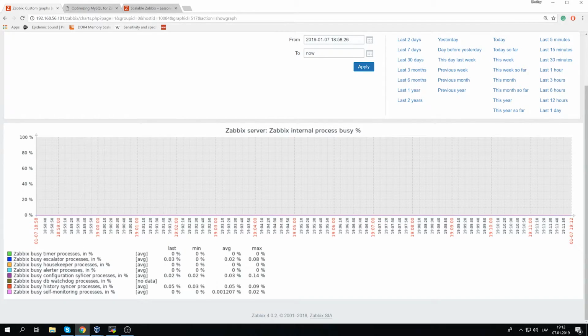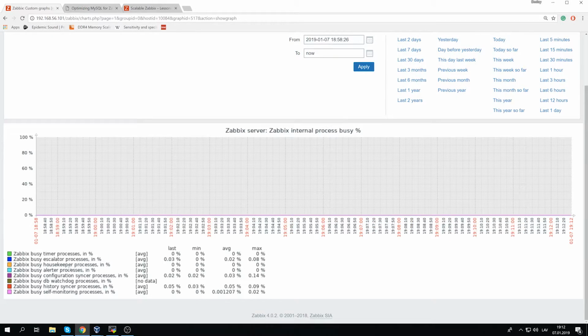First of all, the housekeeper. Housekeeper is responsible for deleting old history data and old entries from your database based on the config, and that is happening once per hour. So let's say if once per hour you see the housekeeper rises to 50–60%, then after a minute or two it drops to 0. That is fine, that is normal.